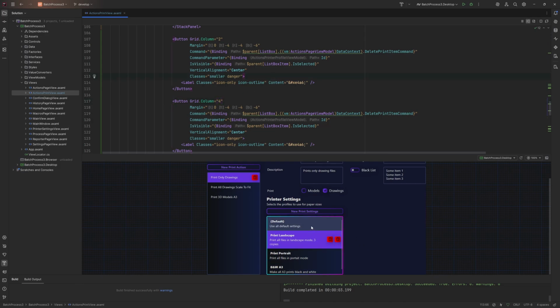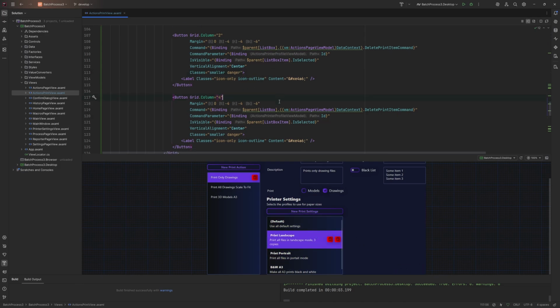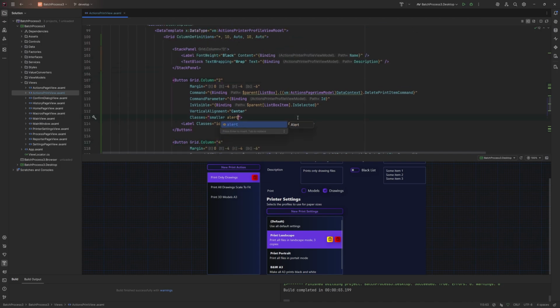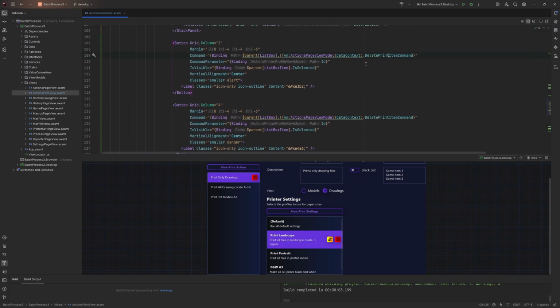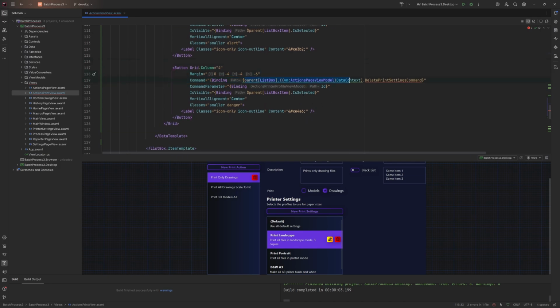Now we've got 2 buttons, and obviously they're both delete at the minute. We'll change this one to alert, so it's orange. And we'll change the icon to an edit Phosphor icon. And that's E3B2. And there's a nice little edit icon. We'll now need to bind these to commands. So you can see we have at the minute a delete print item command. So this will be an edit print settings command is what we'll call it. And this will be a delete print settings command, instead of item. Everything else should be bound the same, so it's still going to find the right view model.